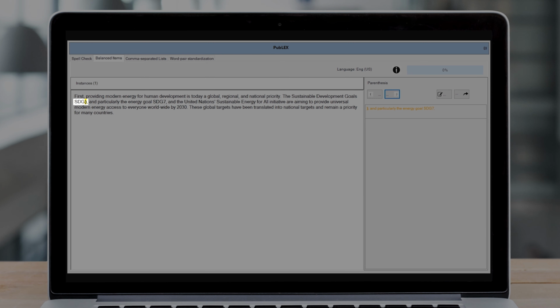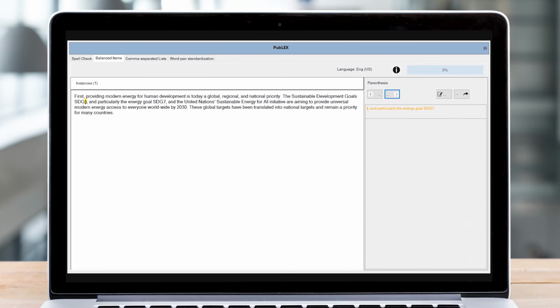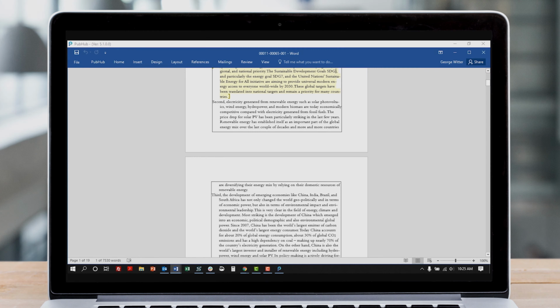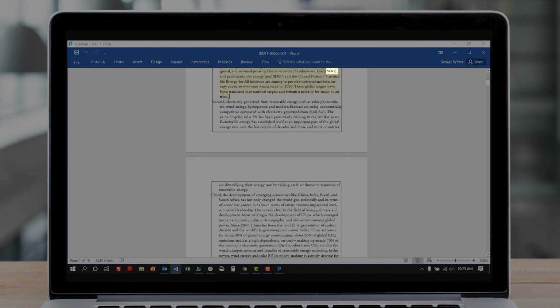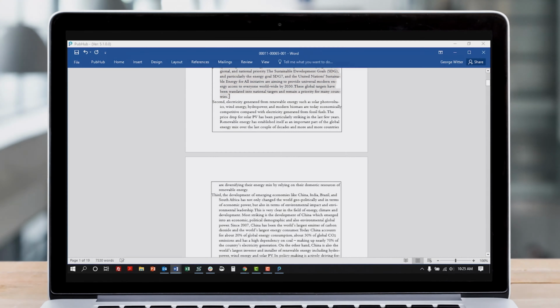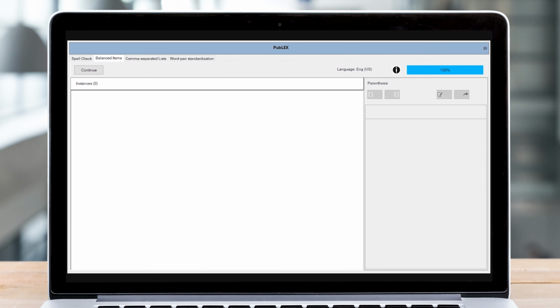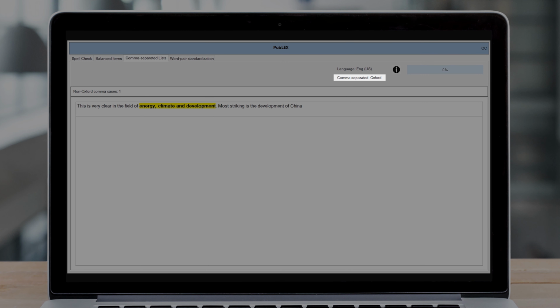We can see that there is only a closed parenthesis after SDG, so we need to add its corresponding opening mark. So we click Edit, which opens up the manuscript and highlights the pertinent paragraph. The copy editor is only allowed to edit within this paragraph. PubLock prevents editing in any other location of the document. Once we add the opening parenthesis in the correct location, we click outside of the highlighted area and are returned to PubLEX. Note in the upper right corner that the convention for this manuscript is Oxford comma.